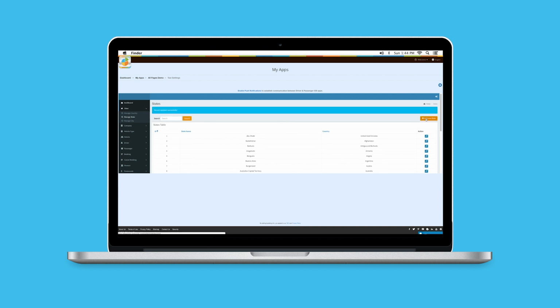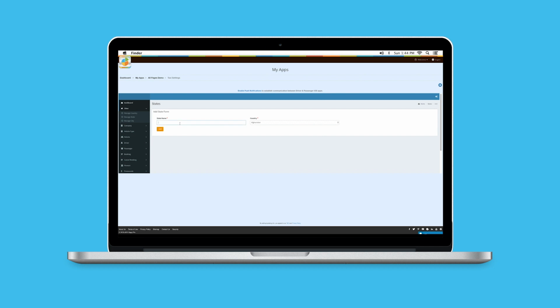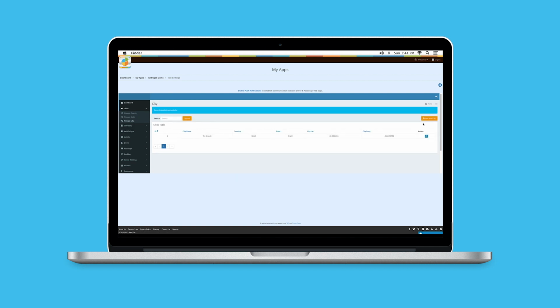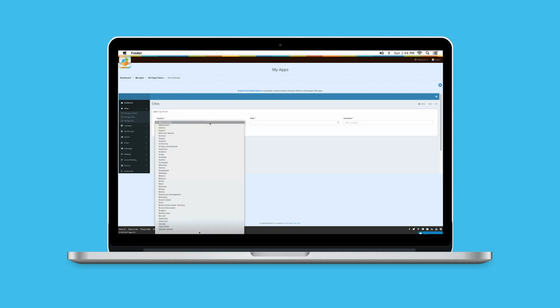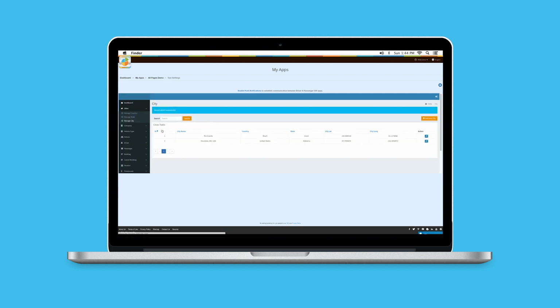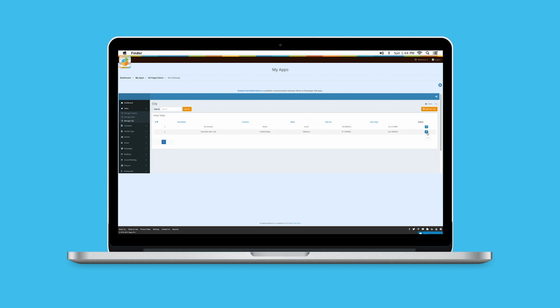To add new states, click here. Now, enter the state name and select the country. Once you are finished, click on Add to Continue. Click on Manage City. From here, you can search your desired city. Click on Add New City to add multiple cities. Select the country here, choose the state, and enter the city name. Once done, click on Save to Continue. On the dashboard, you will see a new city has been added. From here, you can change the city settings.